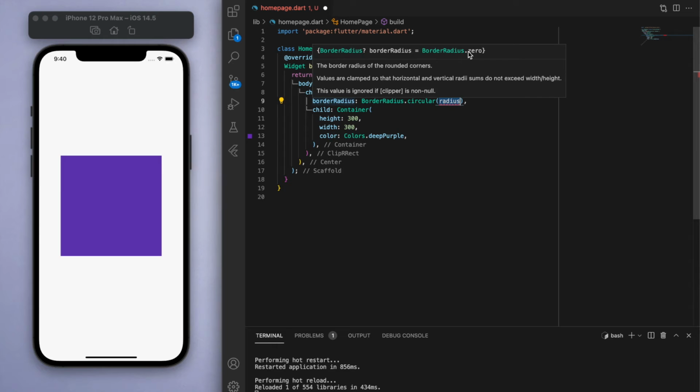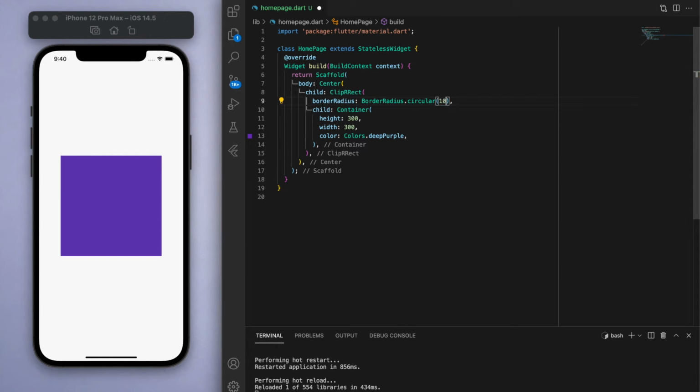So currently it's 0. Let's start off with 10, and you can see it's going to clip the corners and just make them round. Makes it much more smoother and pleasant to look at. You can obviously round it as much as you want. And one thing to note is if you make it super, super large, then it's going to eventually turn into a circle. So keep that in mind.